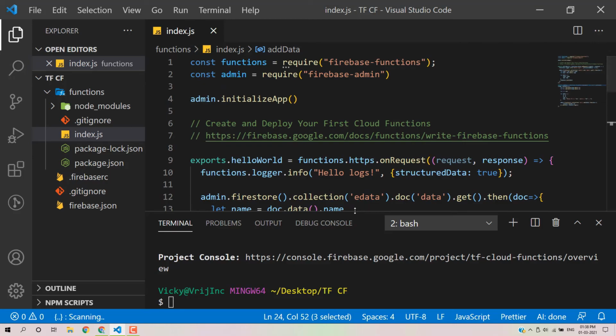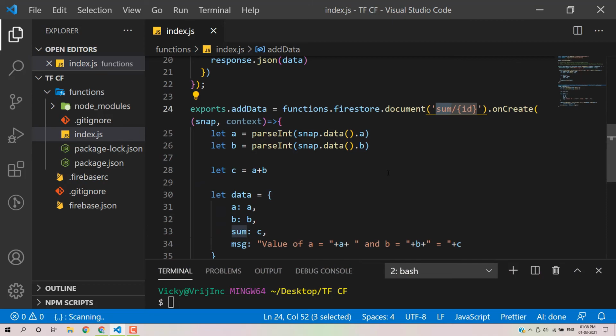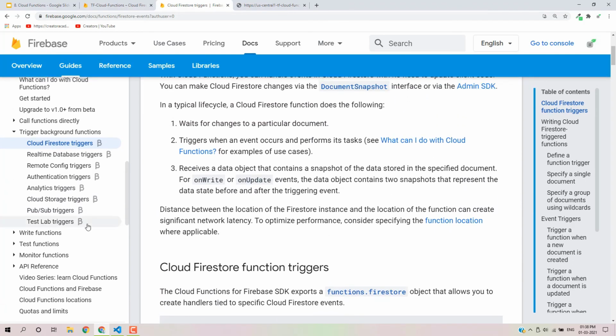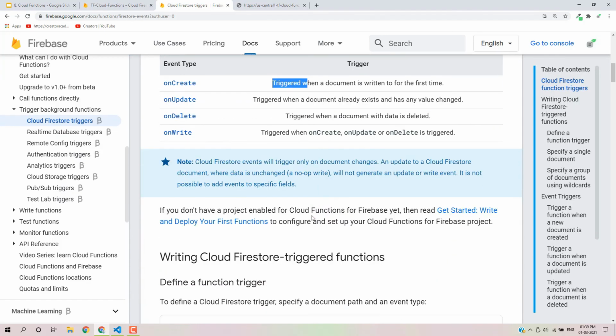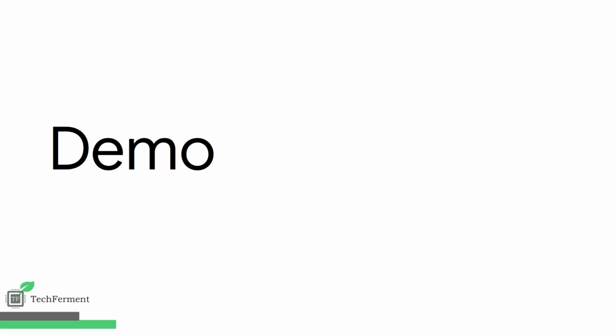So this is a way you can invoke cloud functions. The first one is through an HTTP request, and the second is you can trigger a cloud function based on an event. You can go for real-time, cloud remote config, authentication, analytics, cloud storage, test lab, PubSub. So it's totally up to you, and you can go to the documentation. This is the documentation, and then you can explore.